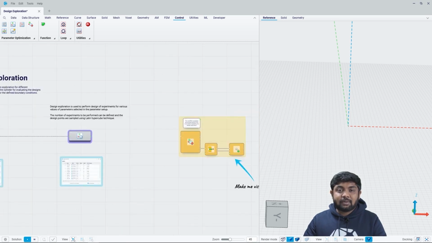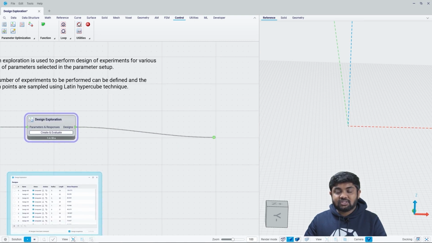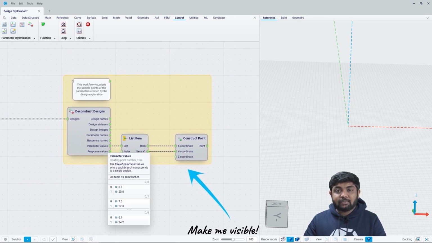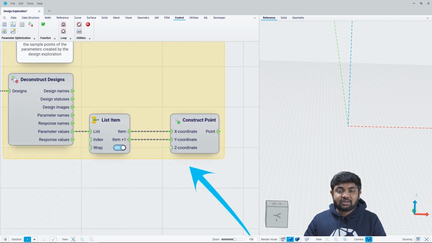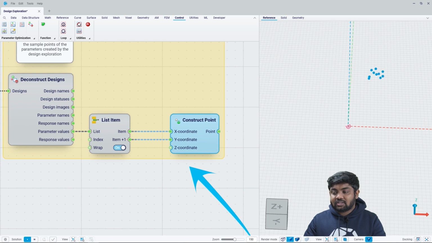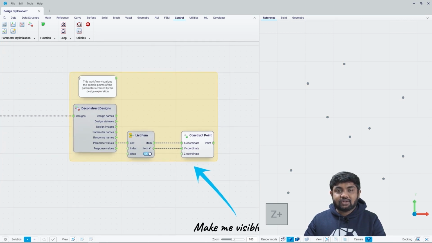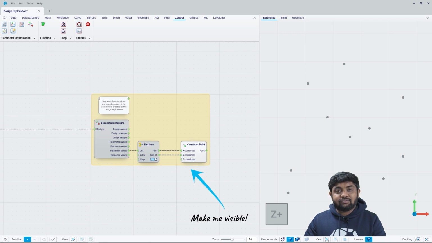We can also see the sampling points created by Latin hypercube sampling with this workflow here. So we can use these designs and then deconstruct the designs, and here we can use the parameter values, which are the radius and the height, and then we can use this construct point in order to use the x coordinate for one of these parameters and the y coordinate for the other. And we can blend this, and we can see these are the sampling points that have been generated by Latin hypercube sampling. This is not the standard workflow for visualizing the sample points, but for the moment this can be used to look at the points.